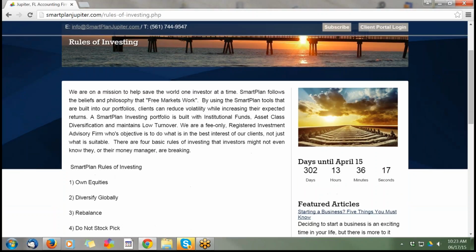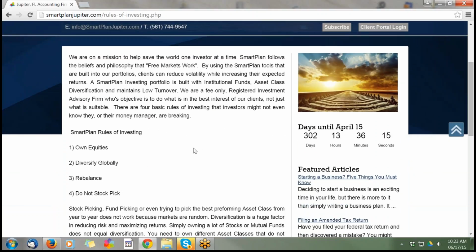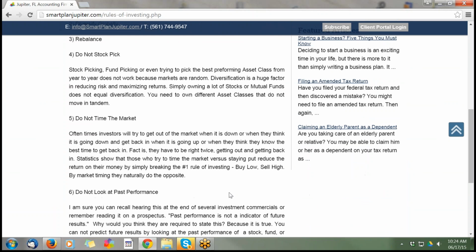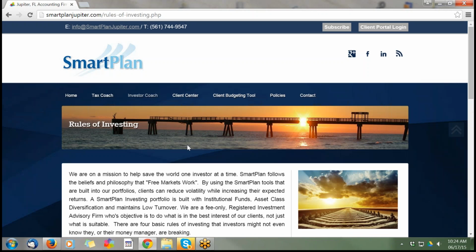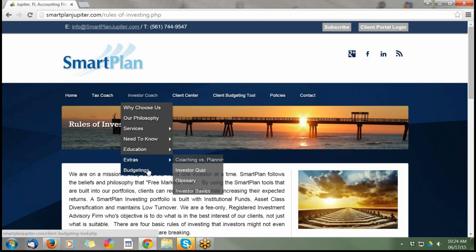The next page we'll look at is rules of investing. SmartPlan has 4 rules for investing: to own equities, to diversify globally, and to rebalance. And then we do not stock pick. So these are SmartPlan's rules, and you can read more about them and what these things mean, what stock picking means, what market timing means, and understand why we choose not to do those things. So you can read about that there.